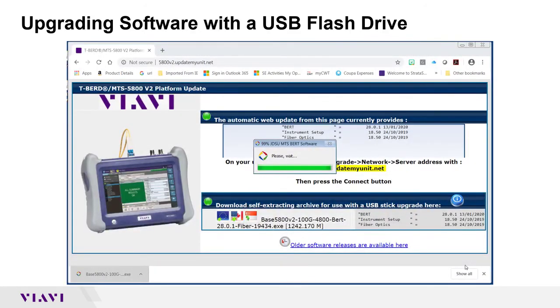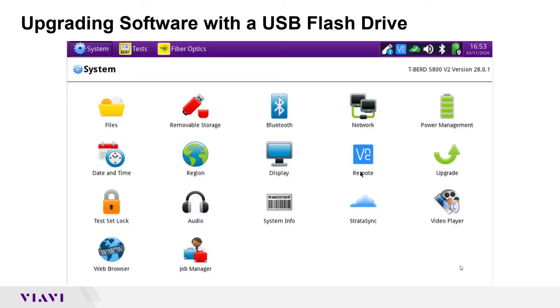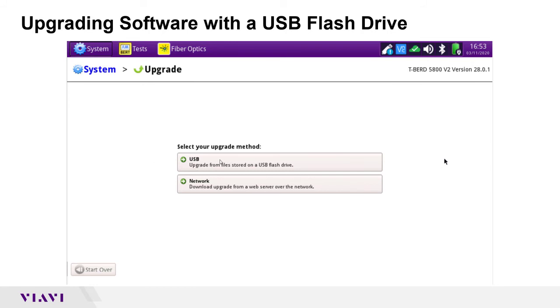Now the extraction of the file onto the USB stick is complete. Once it is complete, all I have to do is eject the USB stick from the laptop and insert it into the T-Bird 5800. Then my upgrade method will be USB.